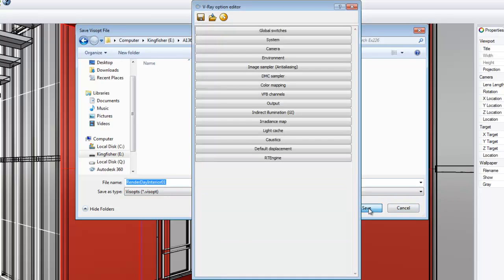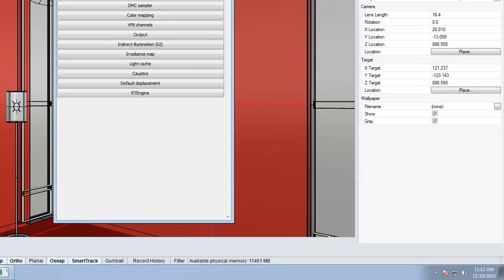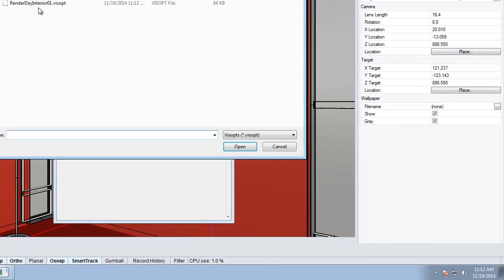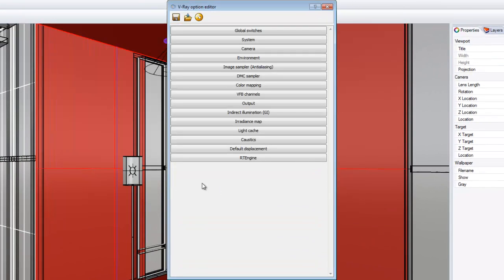and this will then save all of the settings in V-Ray that I currently have as my interior render. The idea here is that if I want to go back and render this render again, right, I don't have to do anything other than click on this load button, get my render day interior, click on it, it'll load those settings back in. Right? Now that I've saved that, I'm going to start to modify the settings for the nighttime render.